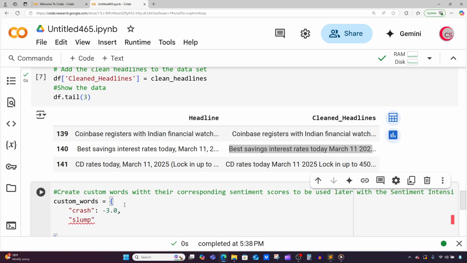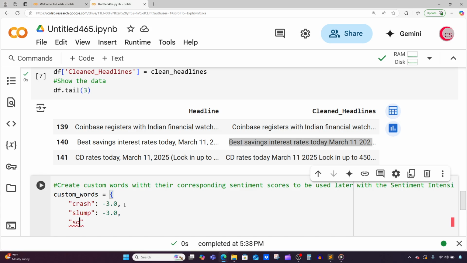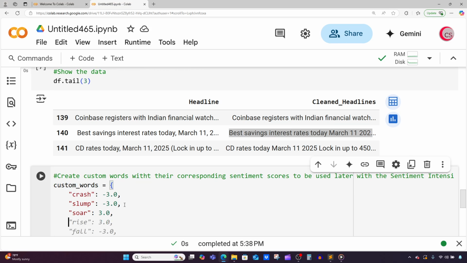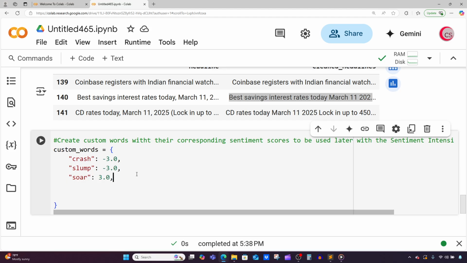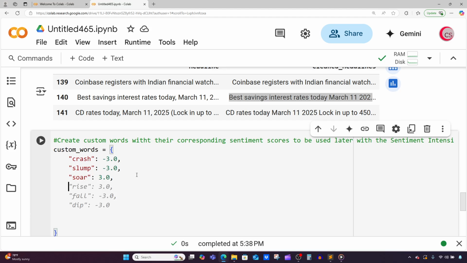And let's see here. Let's put slump. So if we see slump, it's going to be negative 3.0. And then soar will be 3.0 because that's positive. So I'm not going to put the negative sign there. And then I'm just going to keep giving them all these 3.0 values. Okay. And I like what Google suggested there. Rise, fall, dip. Oh, I should have just tabbed over. Oh, well, there we go. Rise, fall, and dip. I'm going to tab over. And now we have those.